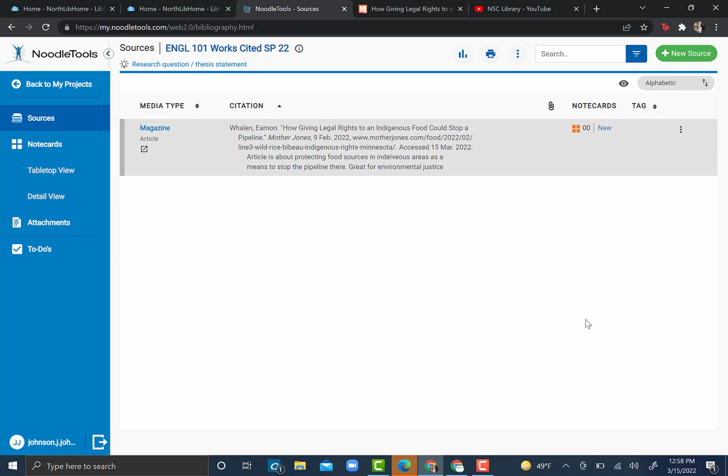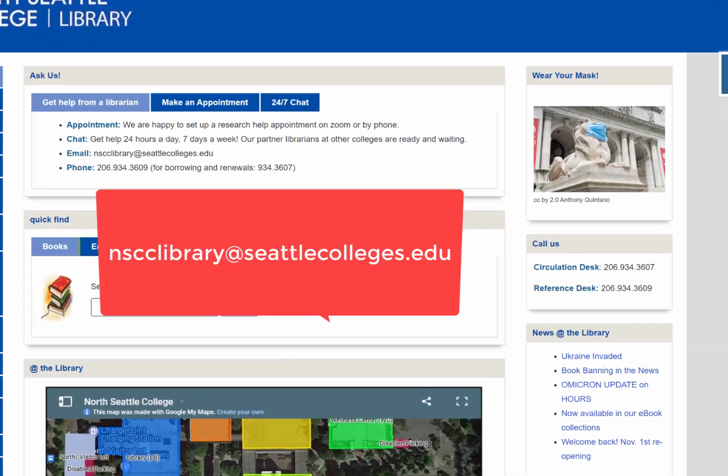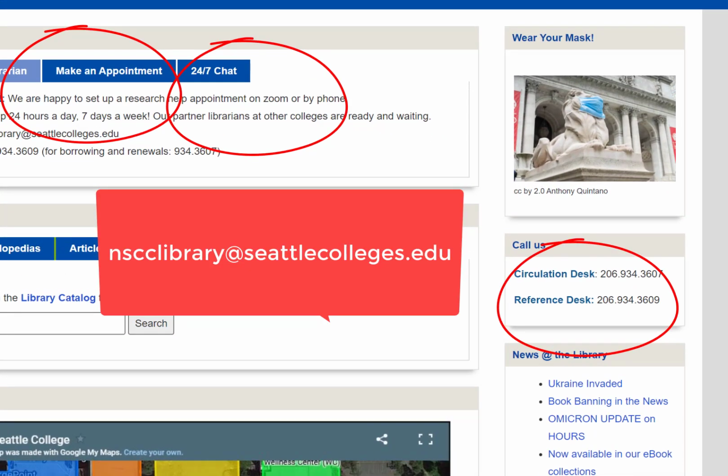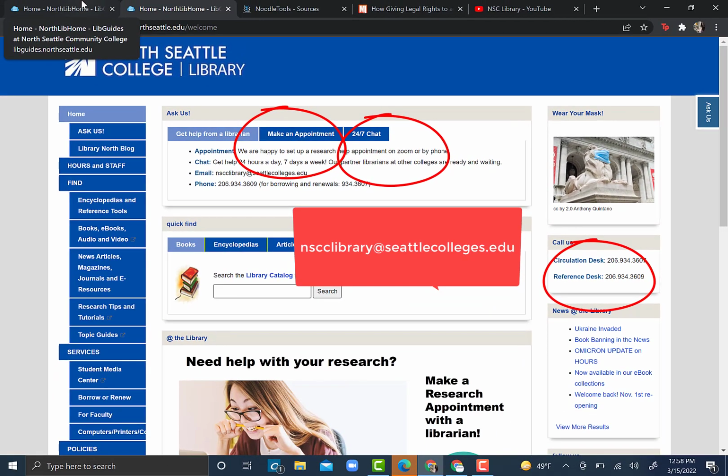Noodle Tools has more useful functions, and if you have follow-up questions, please contact us at the library. We would love to talk to you and help you use this tool. Thank you, and goodbye.